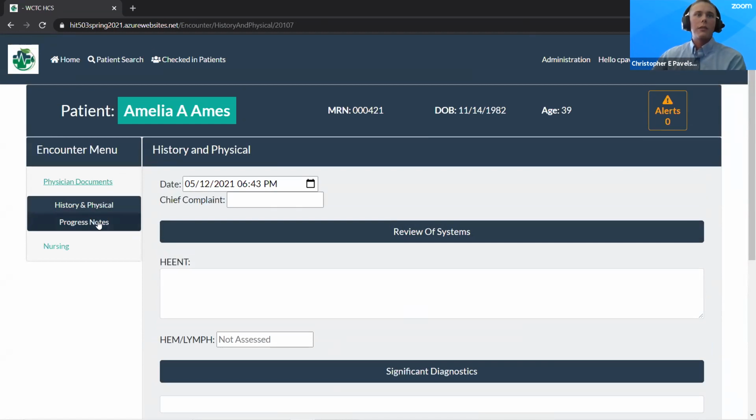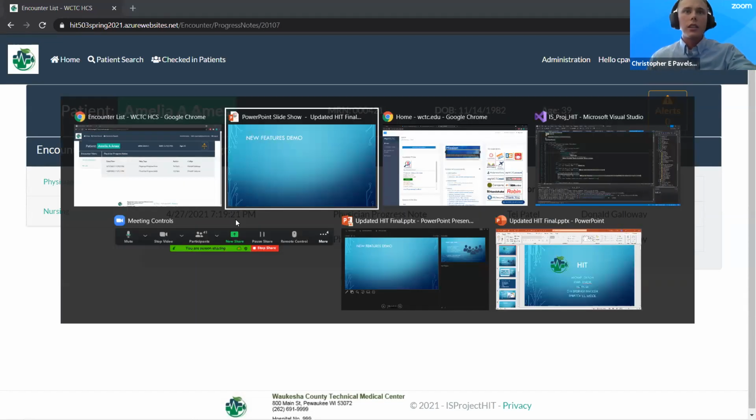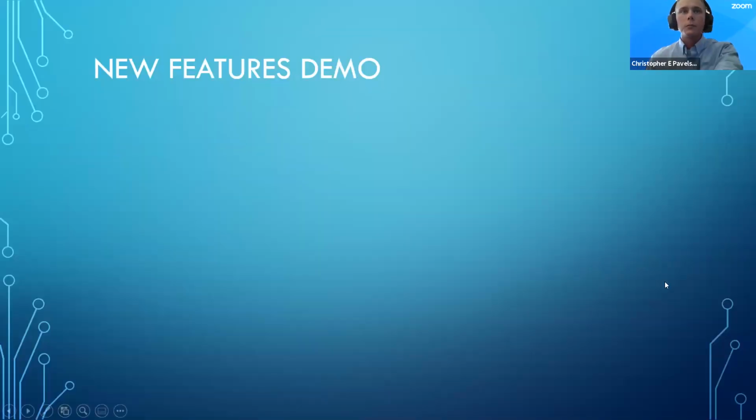Going back to our menu on the left, we can follow through to our progress notes. There's likely to be a lot of progress notes, so they will stack up on each other here. Amelia has 2 currently. And right now, you can see the type, the author, and the physician, the co-signature there. In the future, as Becky had stated, we'd like to have the ability to view, edit, and delete these progress notes. So that's a little bit about our recent updates. And I'm going to take us back to John with the presentation to finish up for us.